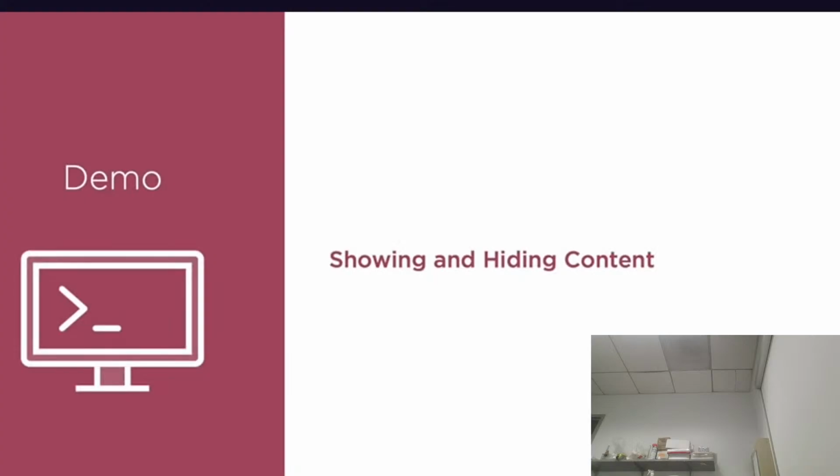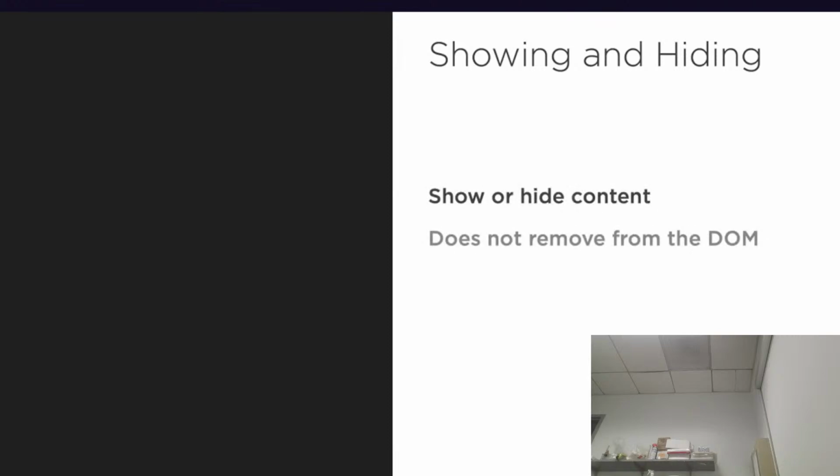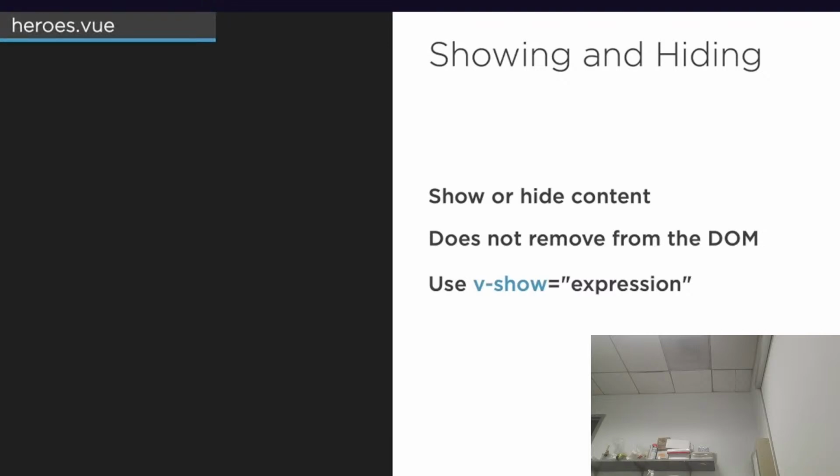There will be times where you want to keep the active HTML elements on the page and just hide or show them. That's what we'll do in this section. Showing and hiding means that we have HTML on the page and then we want to either show or hide it. It doesn't remove it from the DOM, and to do this we use the vShow directive. We set that to an expression, and if it's truthy or falsy, well, things will either show or be hidden.